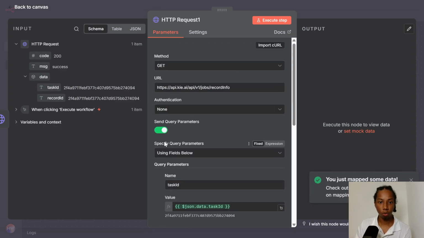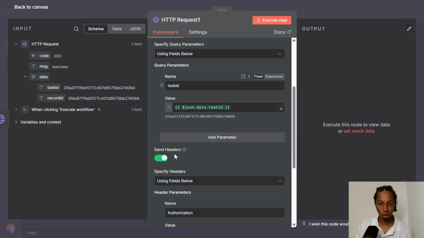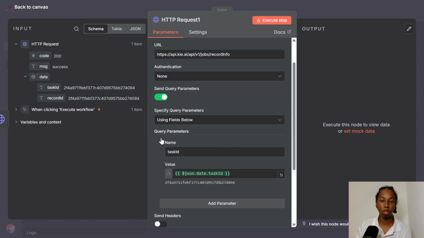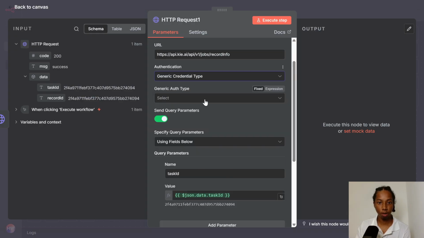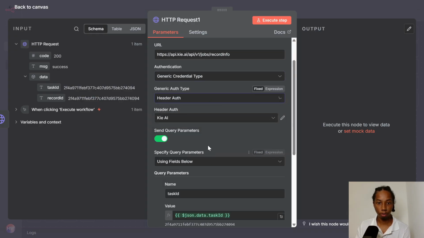and then we want to set up the authentication again. So let's just remove headers here because we've already set this up. We don't have to repeat the API key. We're just going to select authentication, generic credential type, header auth, and then it's already selected Kie API as default here. So, okay, now we're just gonna hit execute step again.